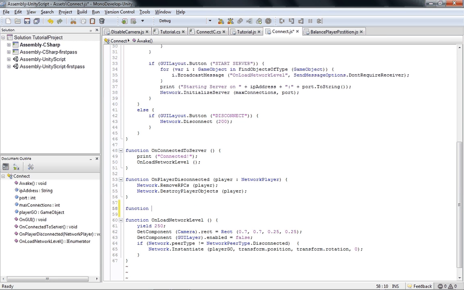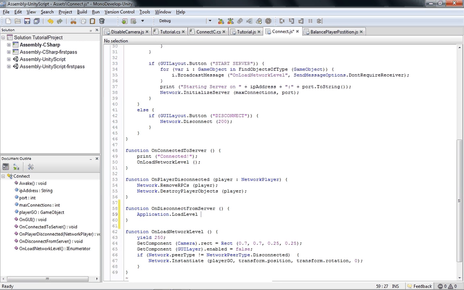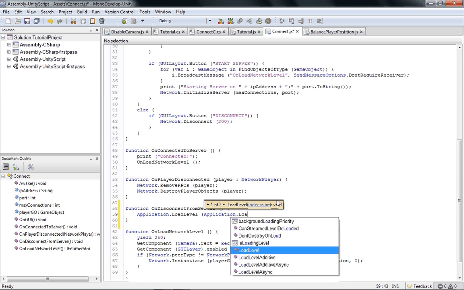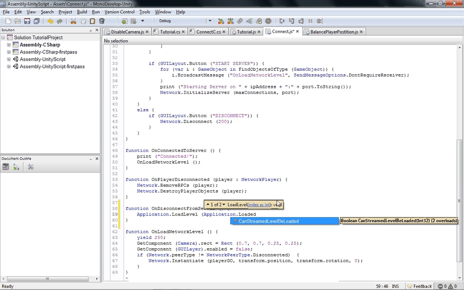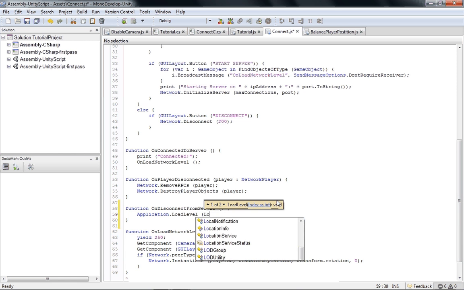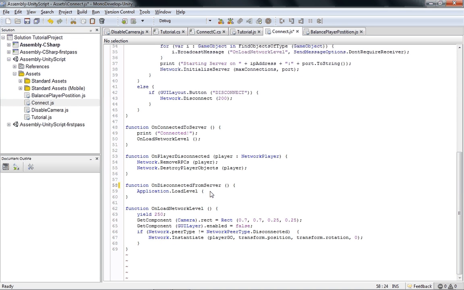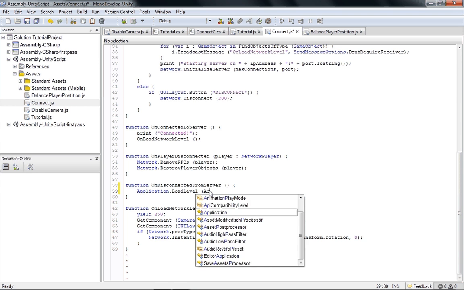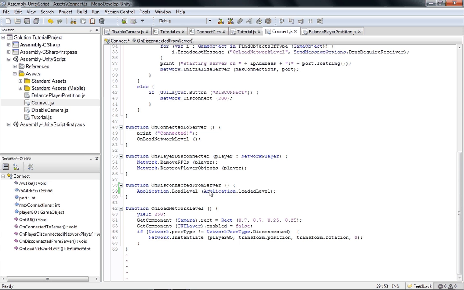function OnDisconnectedFromServer, and then you just want to put Application.LoadLevel, Application.loadedLevel. It's actually OnDisconnectedFromServer. Function OnDisconnectedFromServer, and it's Application.LoadLevel(Application.loadedLevel). There you go. And yeah, that should do it.